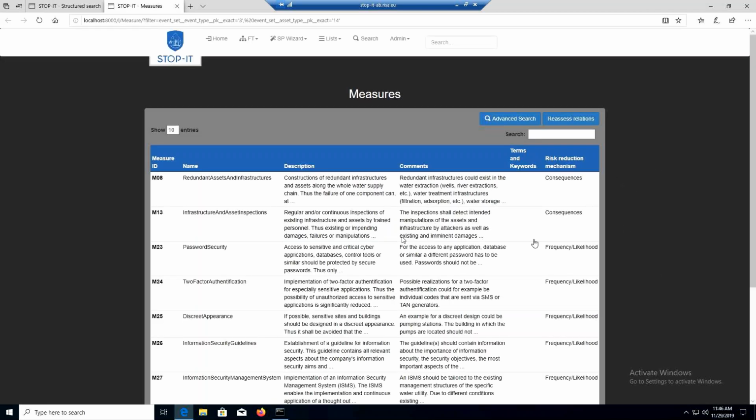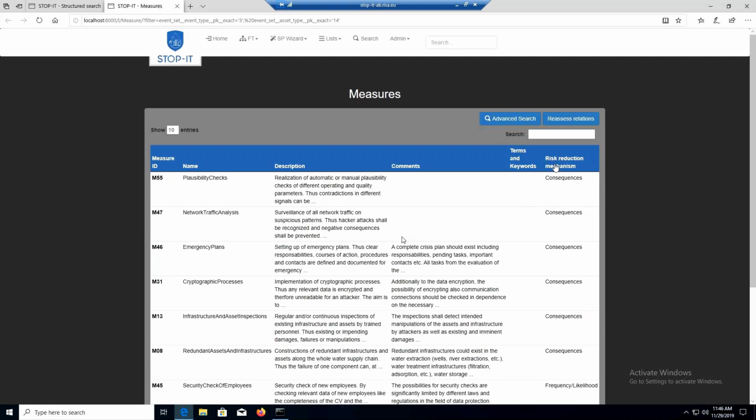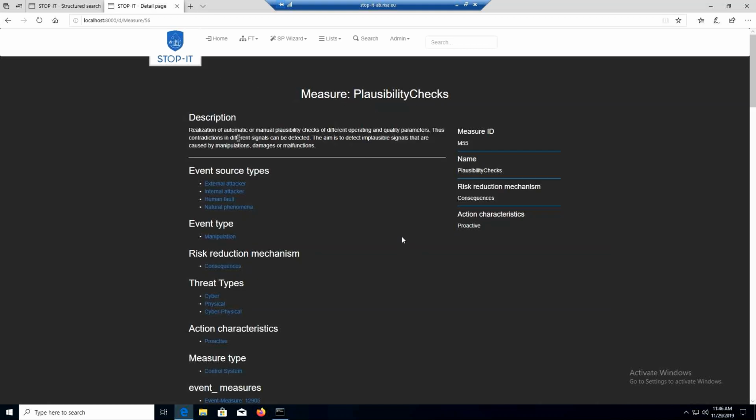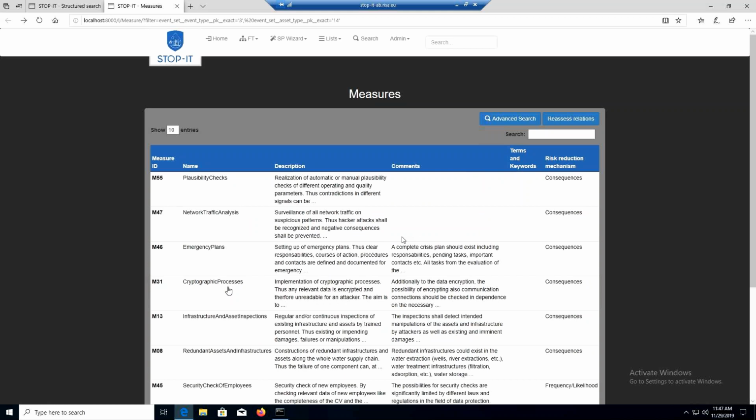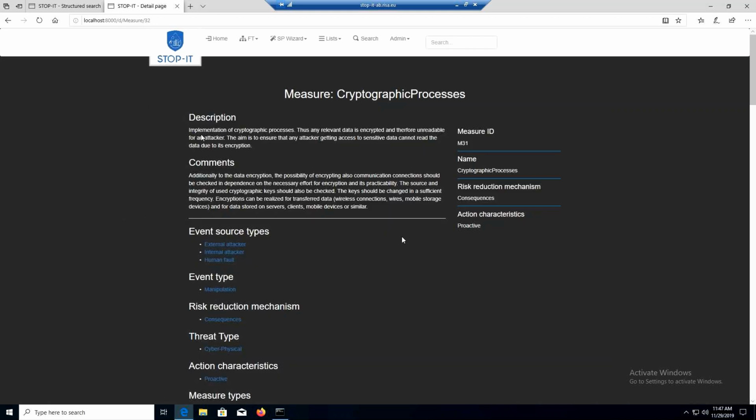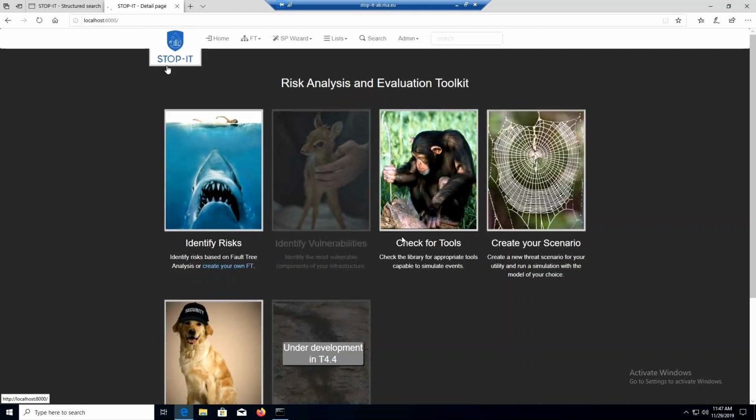And the list of measures available within the system is now here. Now we can always rank it based on the ID or group them based on the risk reduction mechanism. And we can see that in respect to a sensor manipulation, we may have a plausibility check, which is the realization of either automatic or manual checks, etc. Now, more details are available as we go in each selection. So we can see that we can have cryptographic processes applied, if not already applied, as a proactive action against the sensor manipulation.